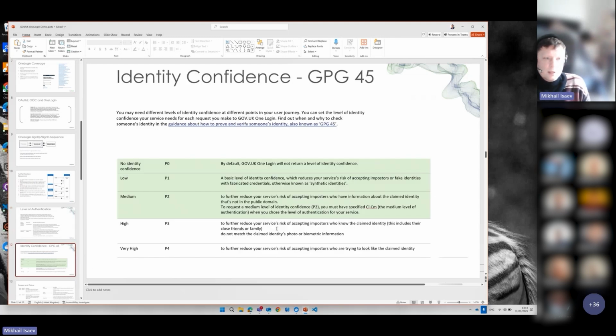And then finally, there is an identity confidence concept as well, and it is defined by GPG 45, which is government policy guidance, a number of documents on how government handles identity verification and the confidence in checking the identity, and there are pretty much 4 levels here. In fact, there are 5 levels, but level 0 means that you don't have any identity confidence. Essentially, the user logs in with a username and password, and you know nothing about him. That's level 0. But 1, 2, 3, and 4 are progressively higher, and each level addresses a specific set of risks.